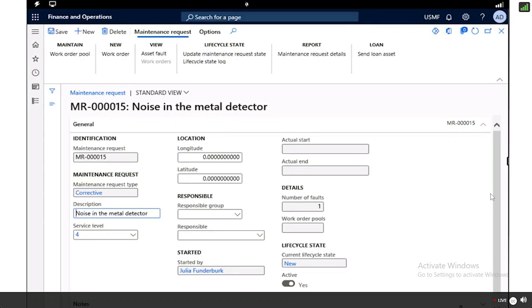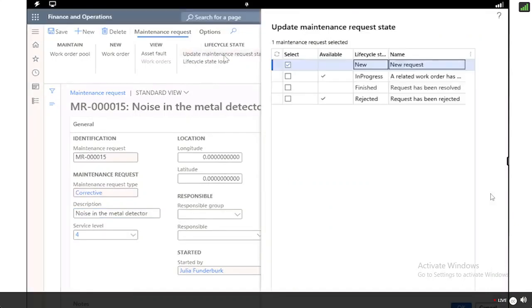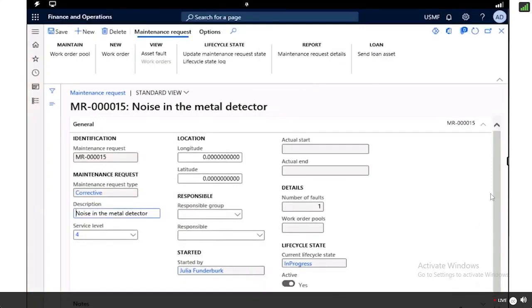Now, if my field technician were to log in, I can actually update the state of that request. So I'm going to update it. And so it's not new. Let's actually change it to an in progress. And now I'm going to click OK. And now what I can do is I can create a new work order.